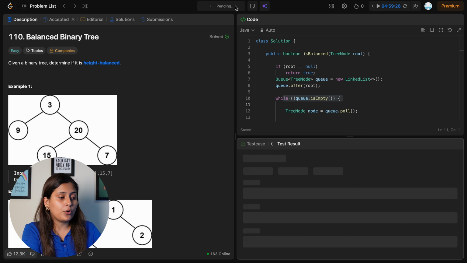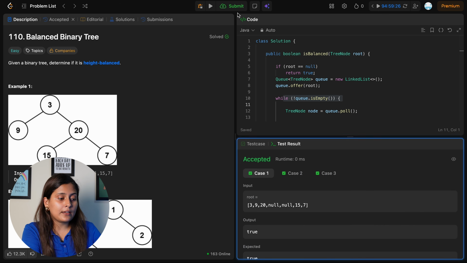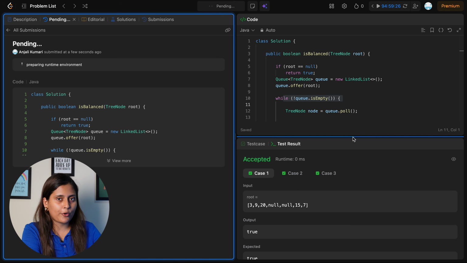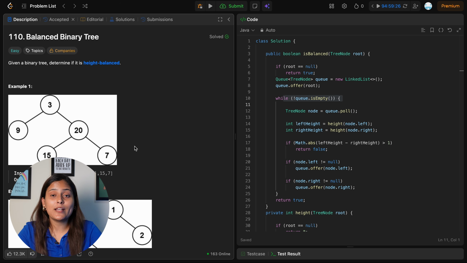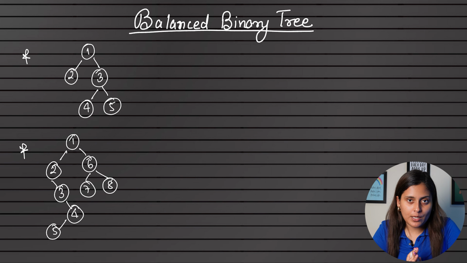So if you run the code and submit this, definitely this will be slower code, okay, but it is still acceptable. So what is the optimized code for this? That is via the DFS approach. So let's see what the DFS approach is.